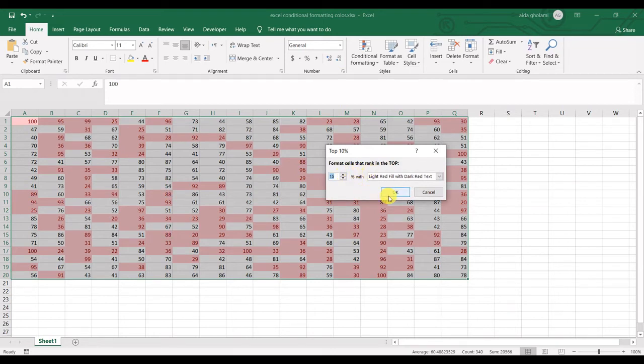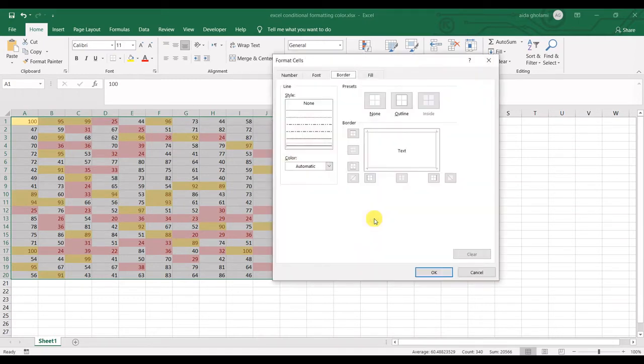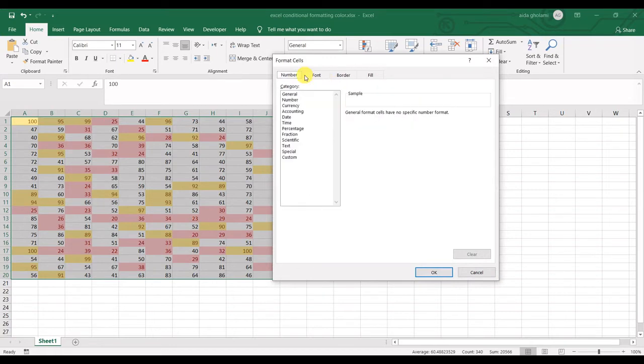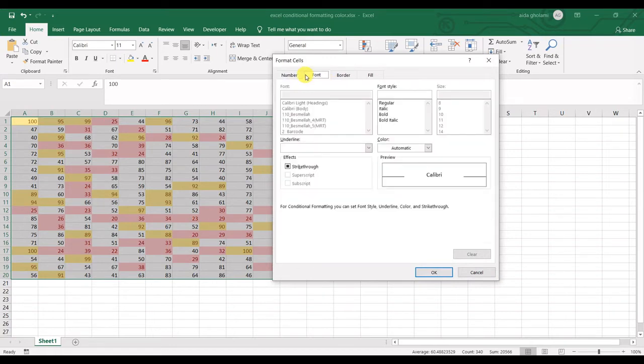15%, let's say. And before I click OK, you can see a list here. So this is the first way to do this editing. That's the first way to manage the coloring with these formattings. As you can see here, I have some prepared options which I can use.